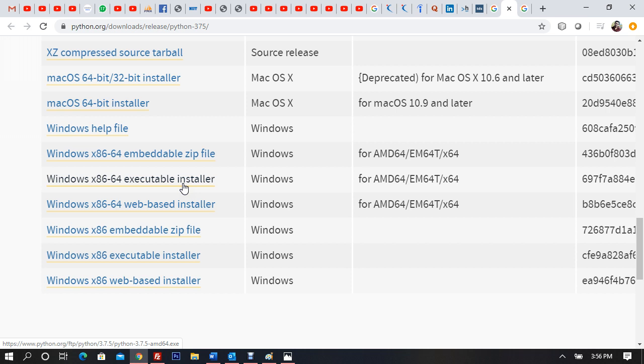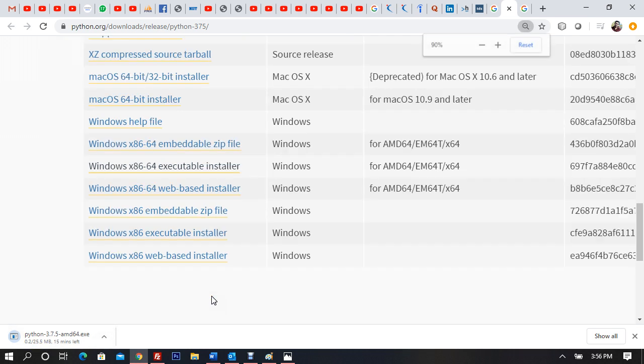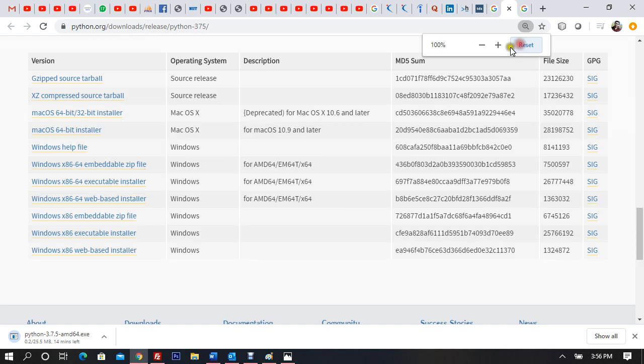Now what you have to do is download this file as soon as possible. So I'll click on this executable installer. It's 25.5 MB, so it is going to take a while. Once you are done with the download, you have to open the file and install. You are very well versed in how to install different things, so you already know how to install and work with them.